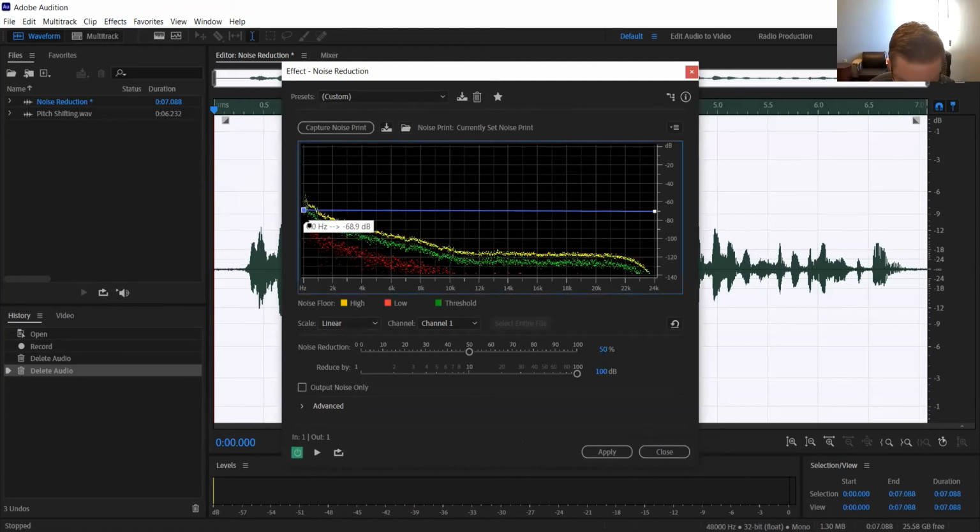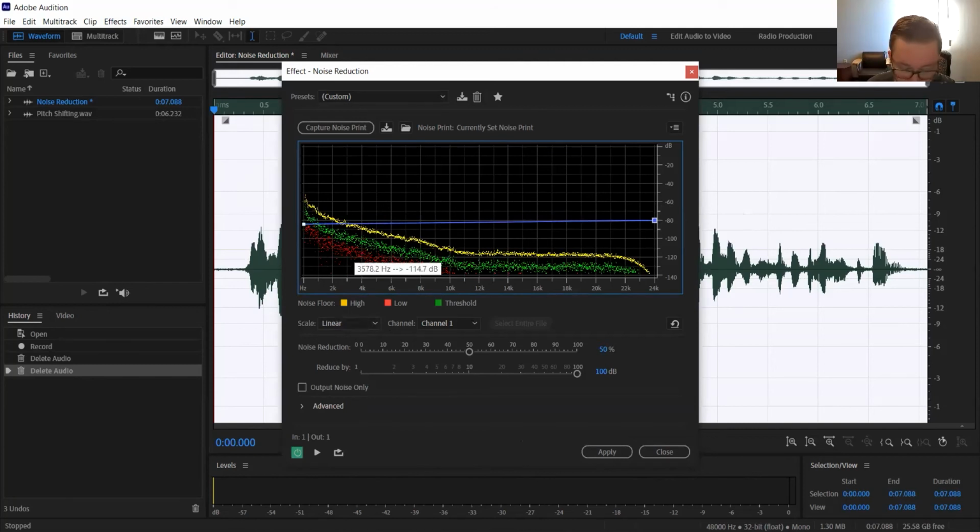We've got 2 or 3 different colors of bars here that we're working with. We've got the yellow bar, which is the high end of our noise. We've got the red bar, which is the low end of our noise. And then, of course, we've got the green bar, which is our threshold, meaning this is how much that we're going to punch our noise reduction into our audio piece there.